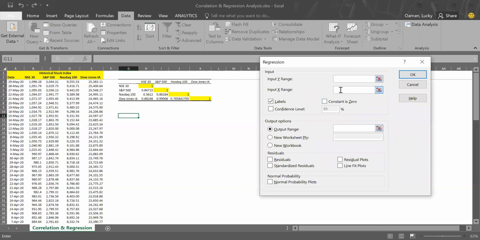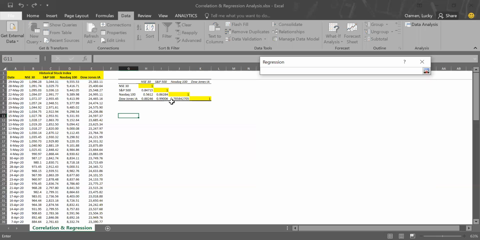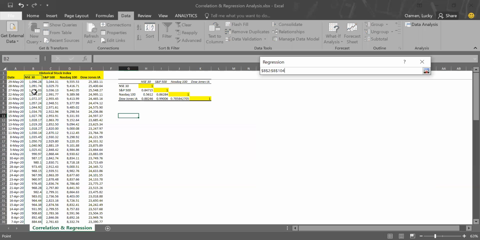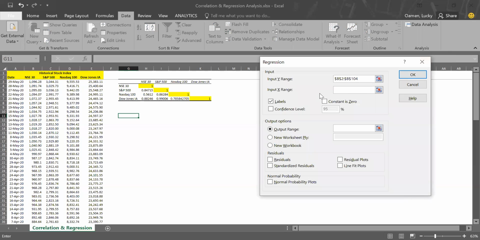So here it says I should select the Y range. So our Y range is the NSE 30. Click to pick the Y range. All right, so I've selected my Y range, which is the NSE 30. Return back to the window. I will now select my X range.